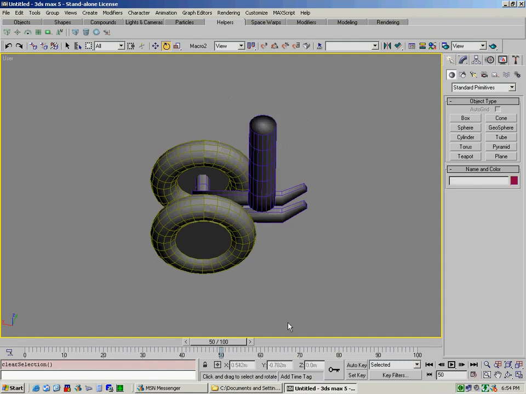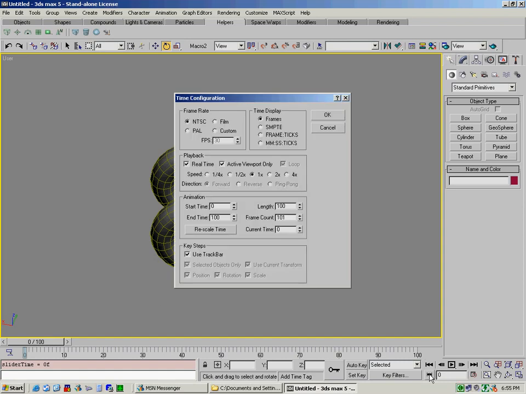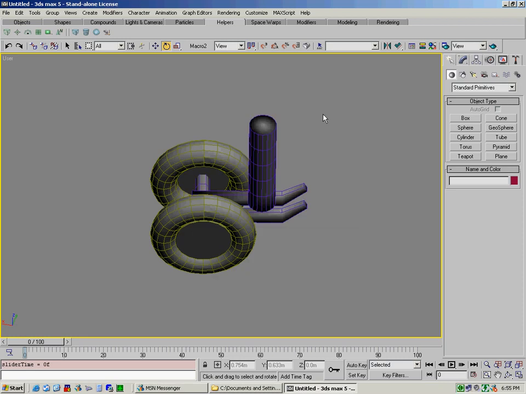One of the other concepts we have to look at is the number of frames. Down here at the bottom we have frame 0 all the way over to frame 100 in this case. The default for 3D Studio Max is 100 frames of animation. This can be changed by simply right-clicking here and changing the length right here.